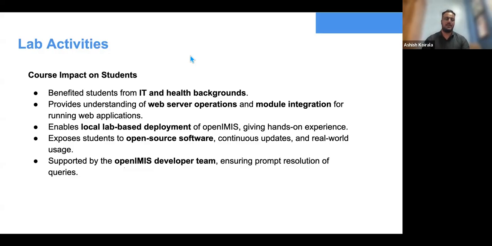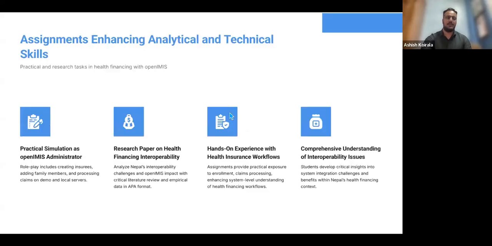And this is how everything evolved. So after this, talking about assignments, practical simulation as openIMIS administrator. Every student is an openIMIS administrator. And on the third point, you can see hands-on experience with health insurance workflows. We provide them assignments with practical exposure to different roles accordingly.